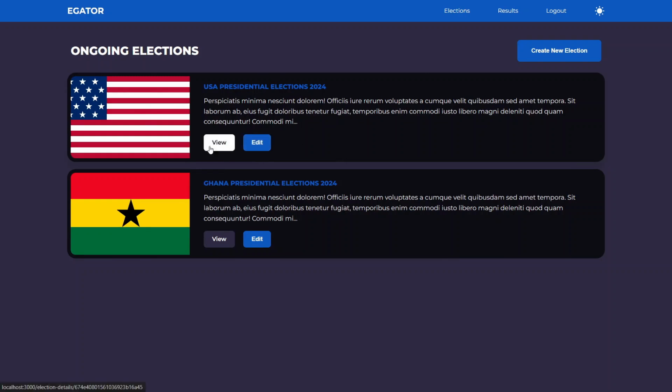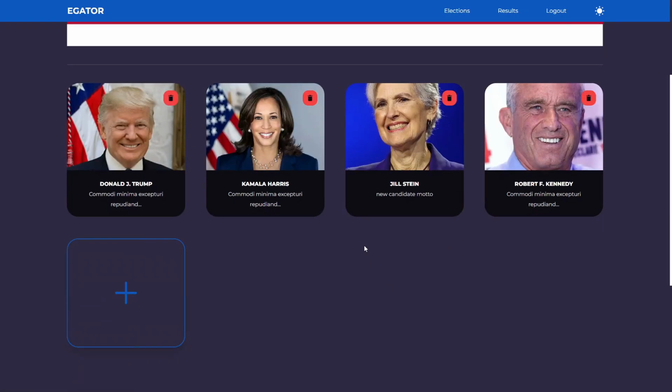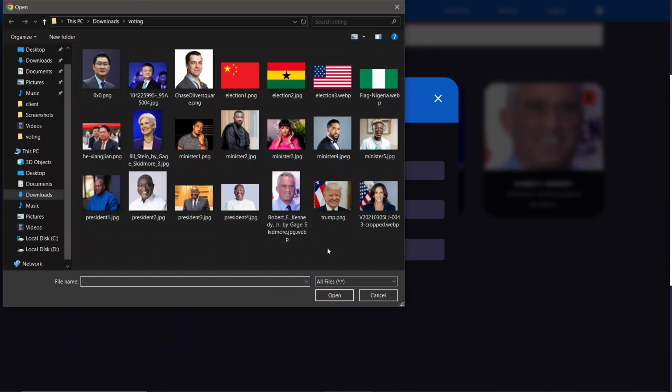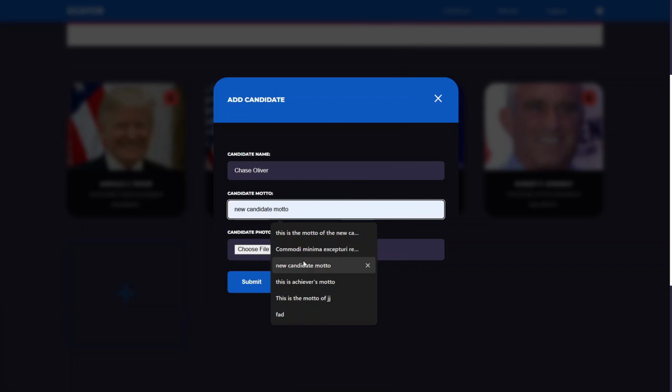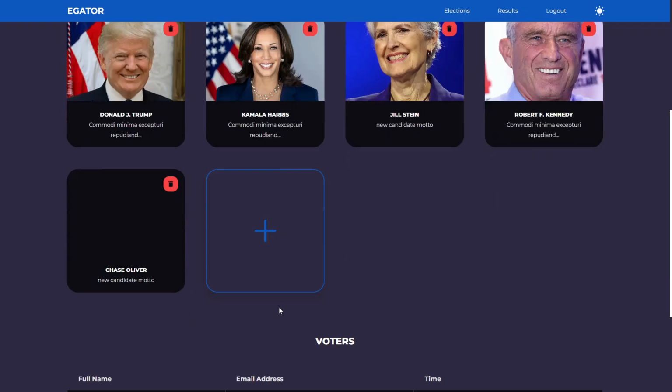Okay. And I can also view the election and then see the candidates that belong to the election. I can actually go ahead and add more candidates. For instance, I'm going to add, who else is from the US here? Okay, Chase Oliver. And for the motto, I'll just put this and then submit. And Chase Oliver should be added to the candidates of the US presidential elections. Boom, and we have it.